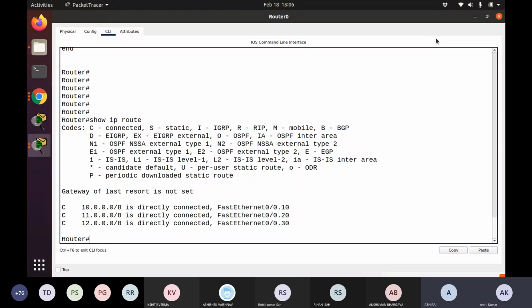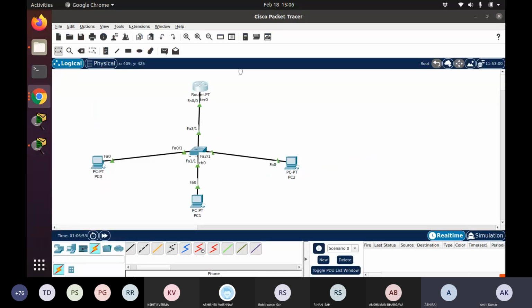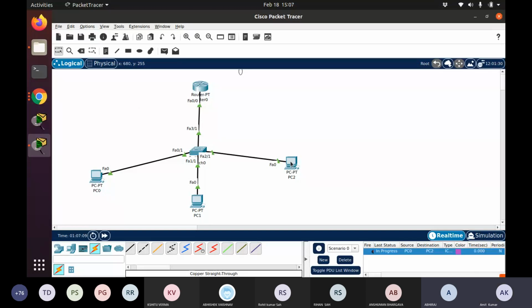We have one more problem here. We have done everything, but the port of the switch which is connected to the router: what if we are going to transfer a packet? See what will happen. It failed.